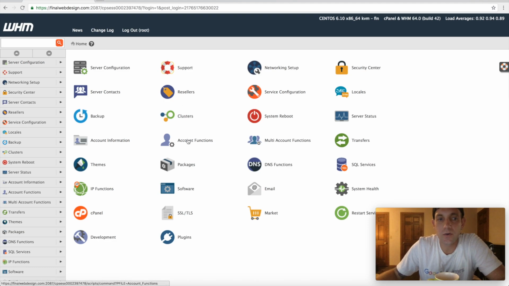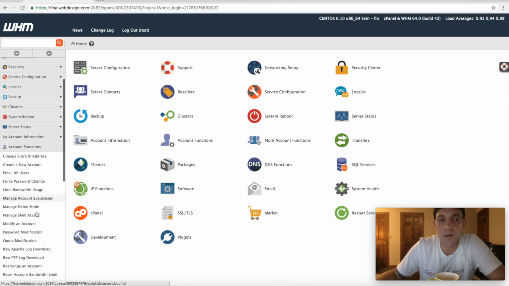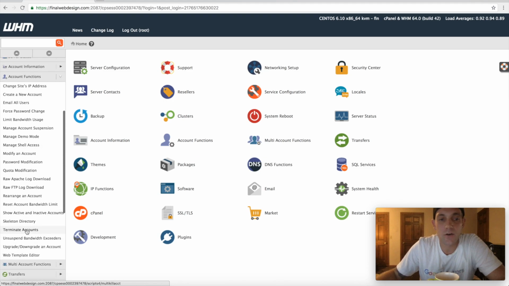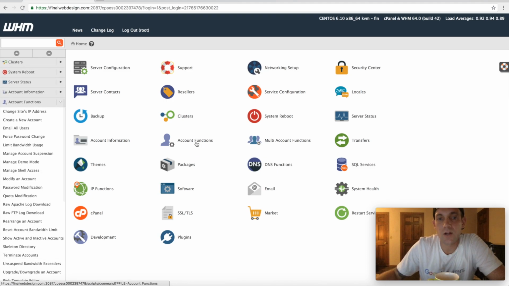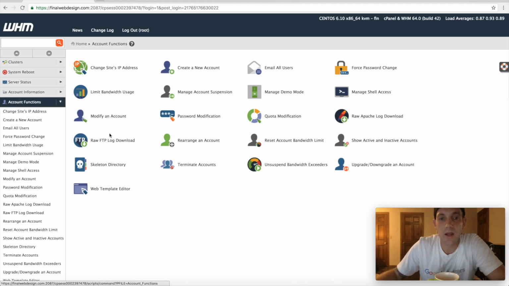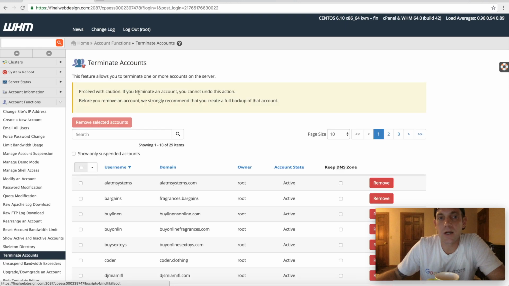So go in here to the home page, or the dashboard, of WHM. Then go here to account functions, or you're also able to go over here on the sidebar to account functions and terminate accounts. This time we'll go here to the center, and again, we'll get the submenu that we also see here. We'll go to terminate accounts.